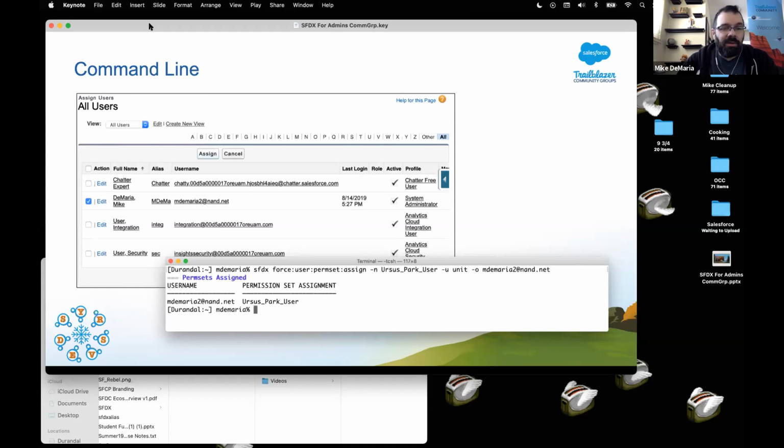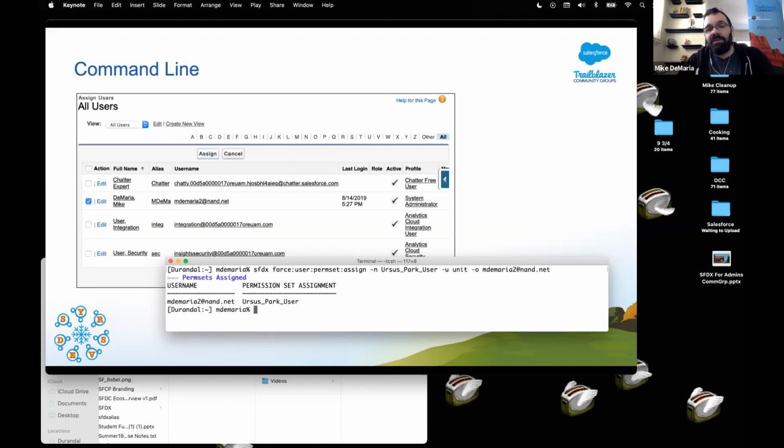And really, there's not a whole lot of difference between what you're doing in the command line and what you're doing in a browser. Here's an example right here. I have a permission set group. I have a permission set, and I'm assigning a user in the user interface. And on the command line, it looks funky, but it's easy to get through. We'll get through this. But I'm saying take this permission set, this one called Ursus Park user, and assign it to this username. So you're still doing the same actions. It just looks a little different.